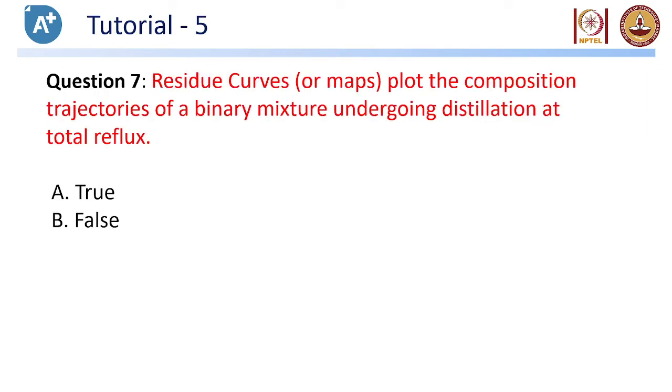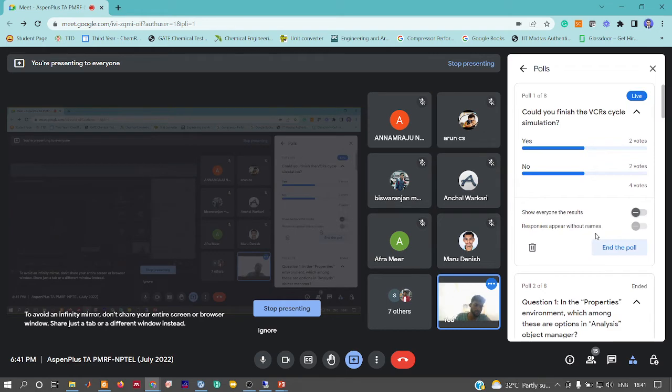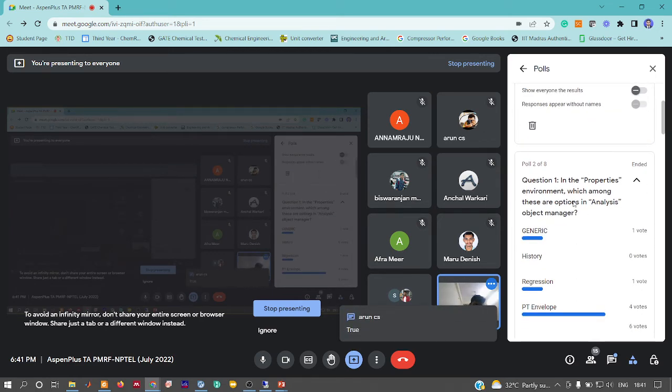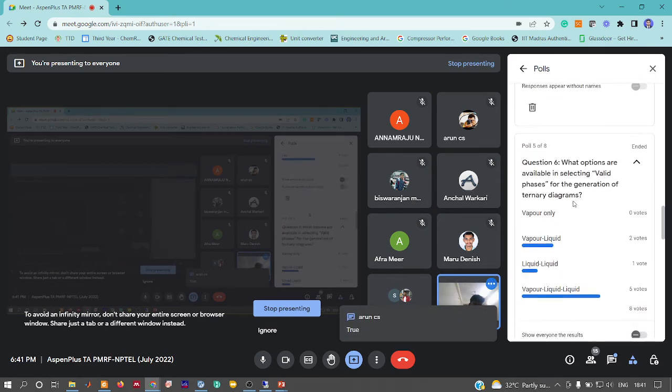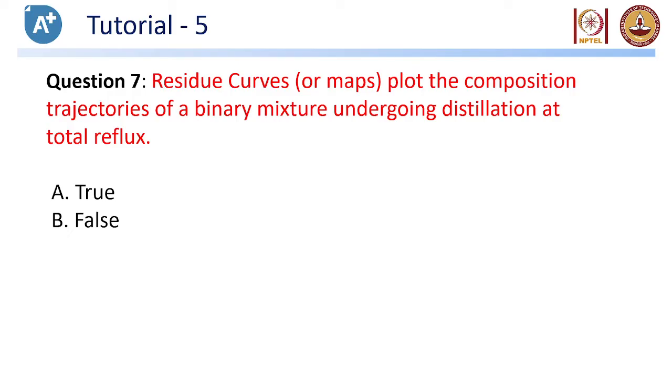Okay, I have some more questions. Here is your question. Residual curves are the composition trajectories of a binary mixture undergoing distillation at total reflux. Is it true or false? I think I have a poll for this. Let me just confirm. Just a second, Mr. Arun. I have a poll for this. So residual curves are calculated at the total reflux condition. Is it true or false?